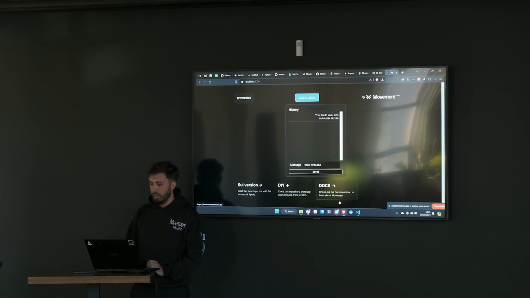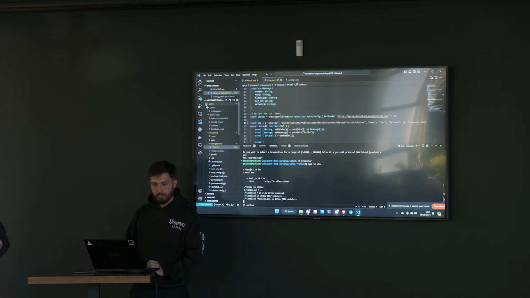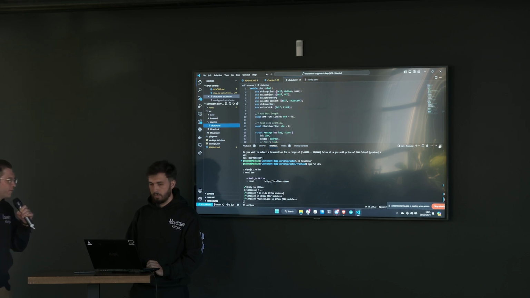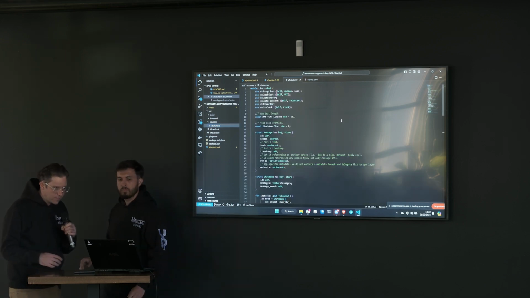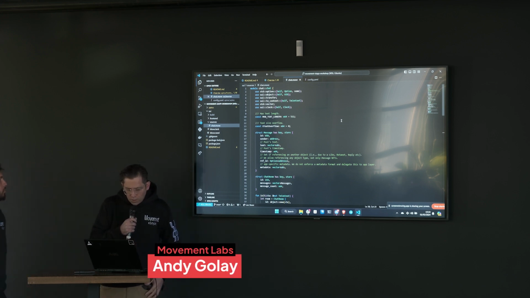And now I'll let Andy present the SUI version. All right. Yeah, so the SUI version will be a little different, but I think you'll see it looks very similar. The SUI Move versus Aptos Move.